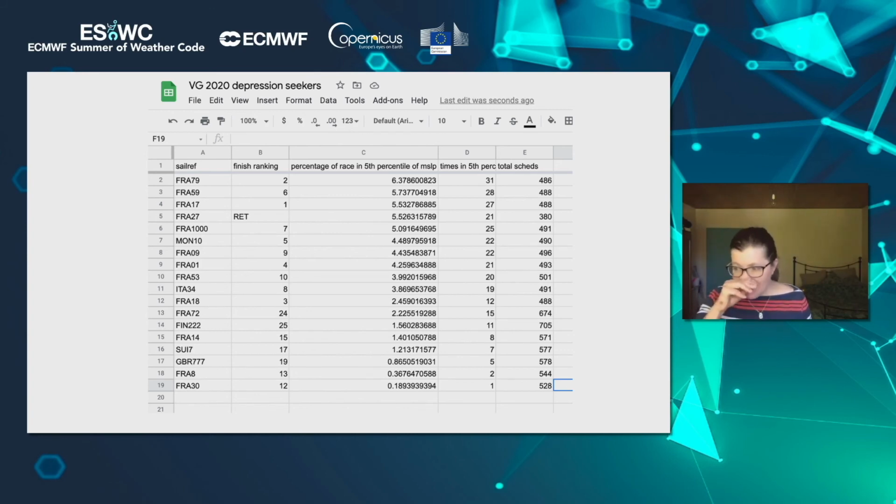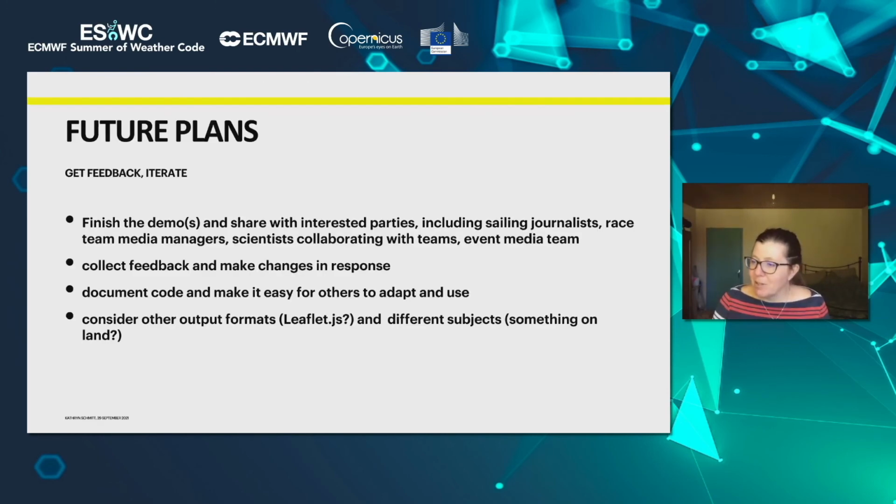So finally, future plans. I'm going to finish the demo, so do some fly-throughs and share with people who might be interested, collect feedback, and continue working on it and making it better. I need to document my code and make it easier for others. At the moment, I have descriptions of what I've done, how I've prepared all the data, how I've generated all the assets that could be followed by somebody, but it needs to be written up more clearly. And I'd like to consider using other output formats such as Leaflet.js, or doing some demonstrations not to do with sailing, something based on the land, perhaps. Next slide.